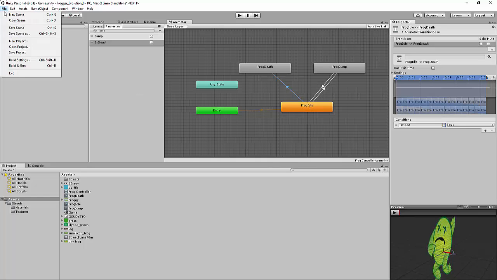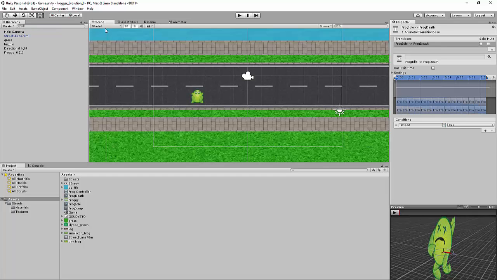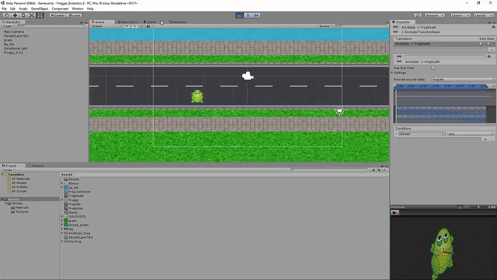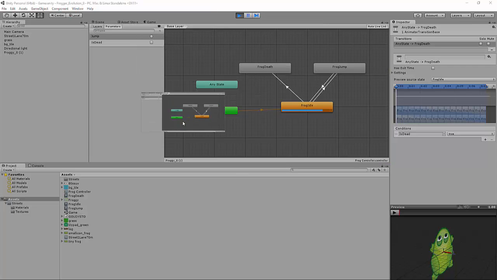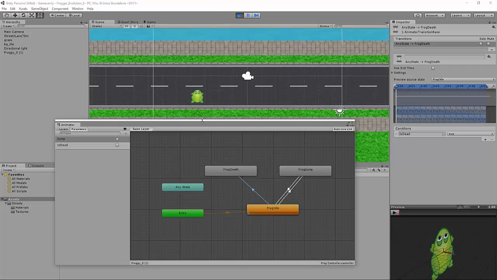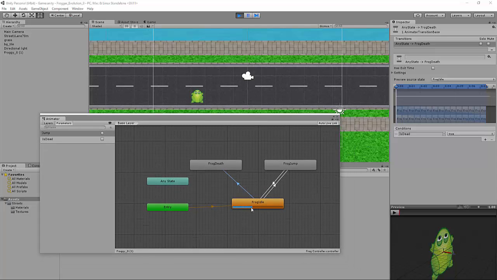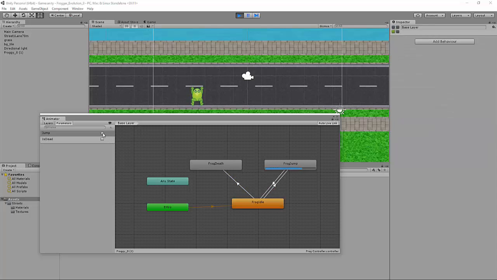So let's save our scene. Let's go back over to our scene window and let's run it. And it would be handy at this stage to have our animator side by side with our scene. So let's switch back to our scene and I'll pull my animator out so we can have them side by side. Okay, so we can see our frog. We can see he's in the idle state. If I click jump, he should jump. And he's not transitioning back, so we'll fix that in just a minute.